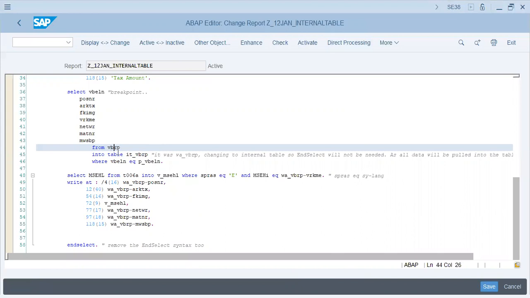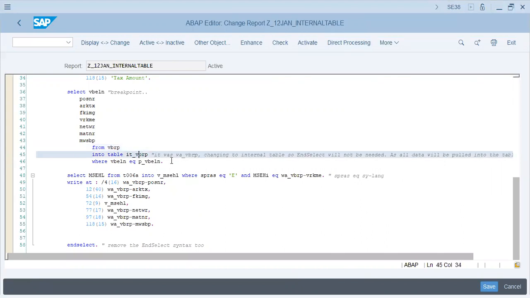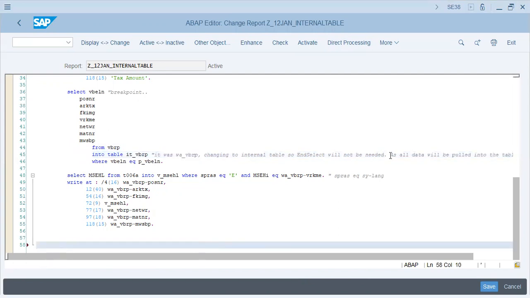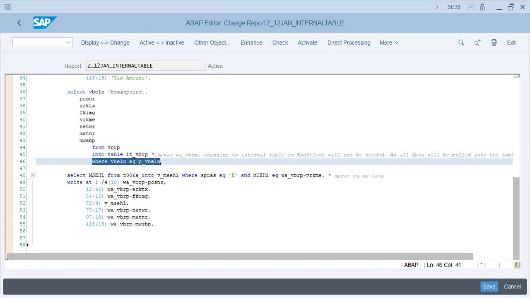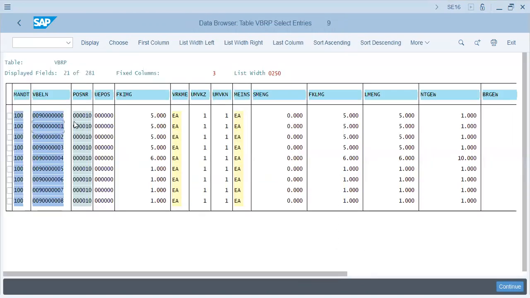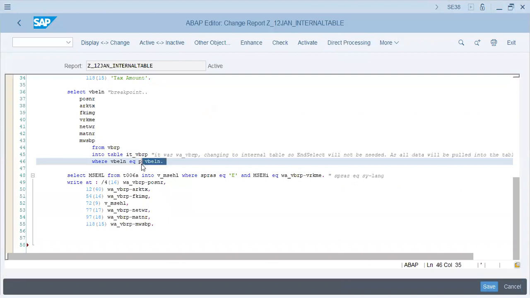Select all this from VBRP into table IT_VBRP, internal table. It was WA_VBRP, changing it to internal table. So END SELECT will not be needed, as all data will be pulled into the table where VBELN equals PVBELN. What is VBELN? Billing document. So VBELN where 90001, this is 90001. So it will bring all these values, equals PVBELN. PV is parameter VBELN.